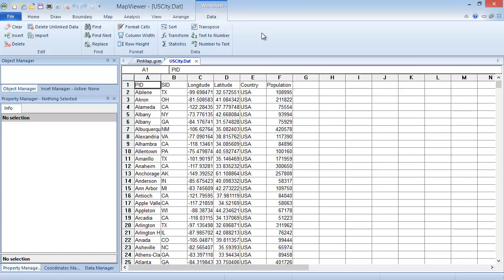Points on a pin map can be located by XY coordinates, US city-state, US 5-digit zip code, or a custom user-defined location file. As such, either columns A and B or columns C and D can be used as the location columns for this pin map. Now that we've seen how the data is formatted, we can create the map.